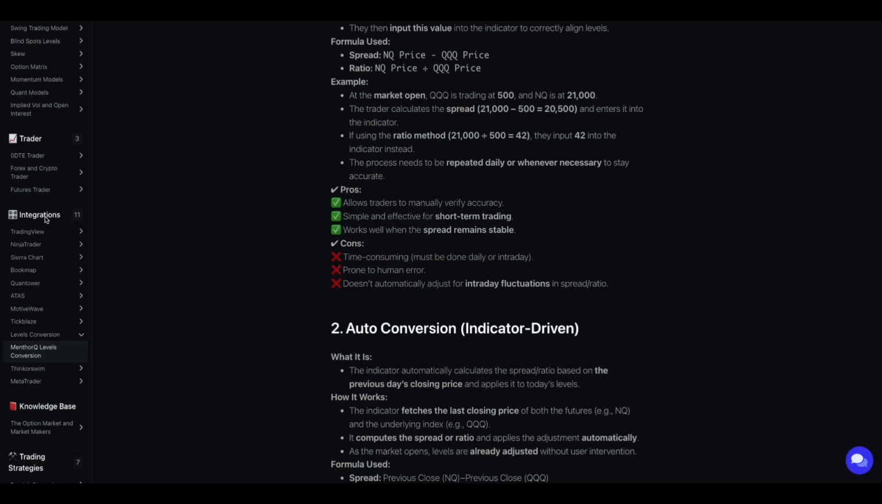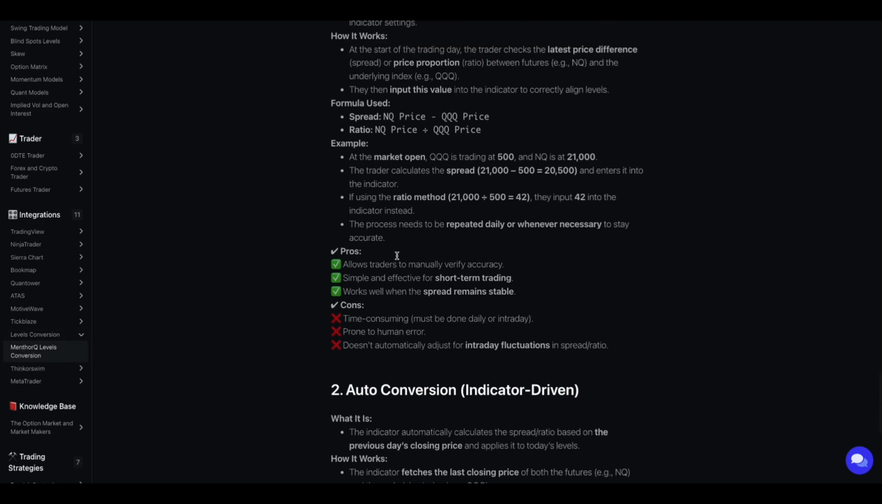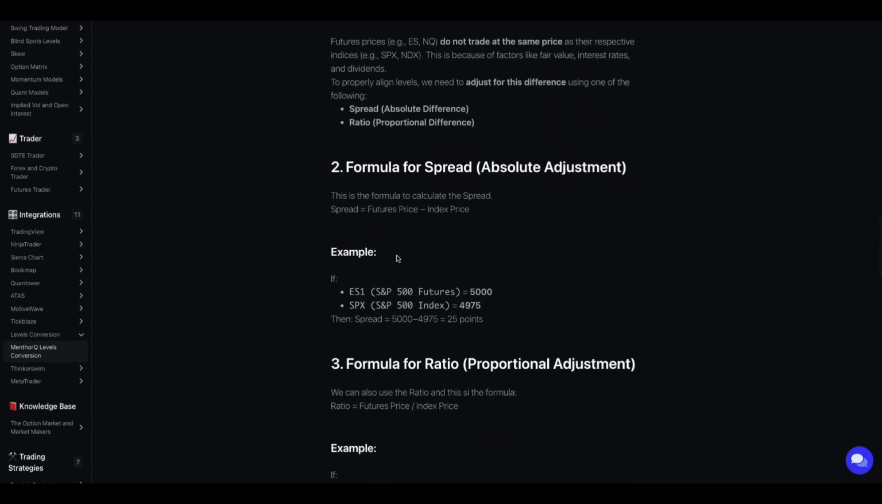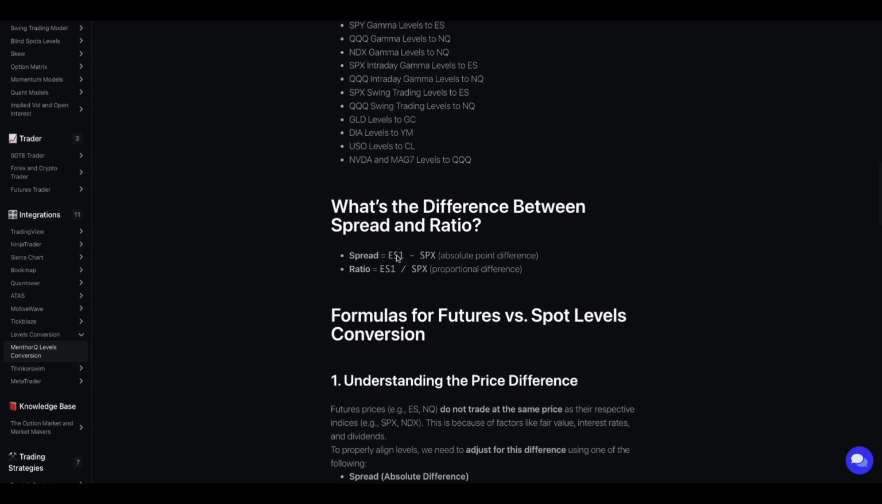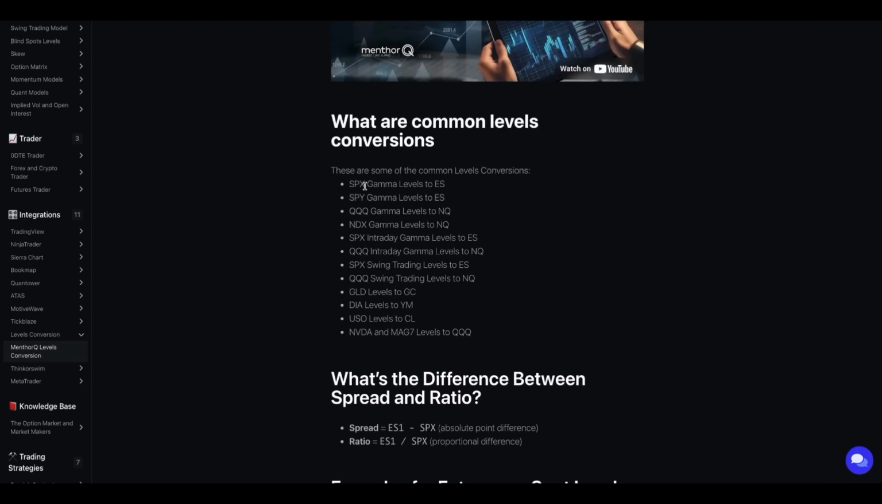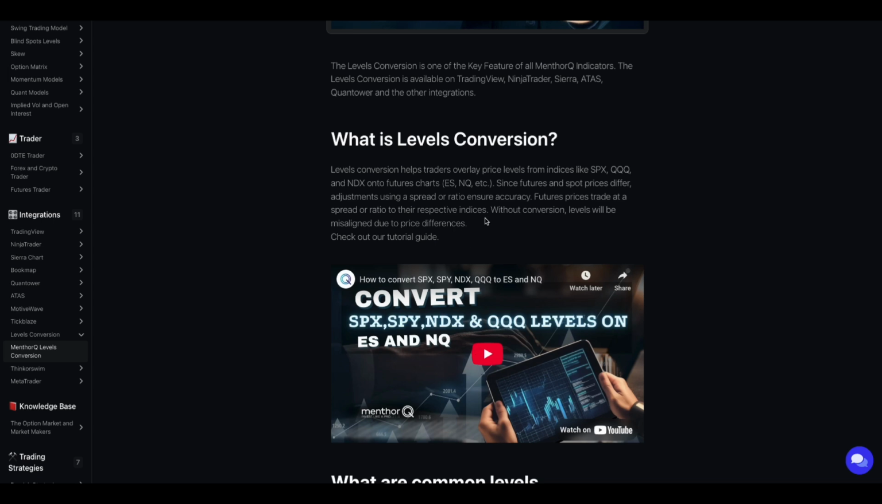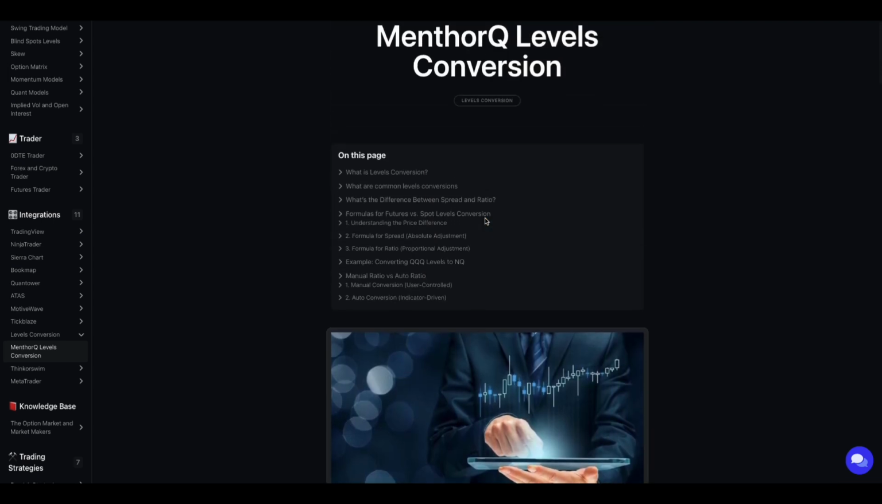Come down all the way to integration, click on level conversion, and then click on the MenthorQ level conversion, and you will have access to the document that will explain exactly how the conversion works, all the formulas behind it, the typical conversions that are used by our users, and also some tutorial videos that will allow you to understand how to do the conversion.